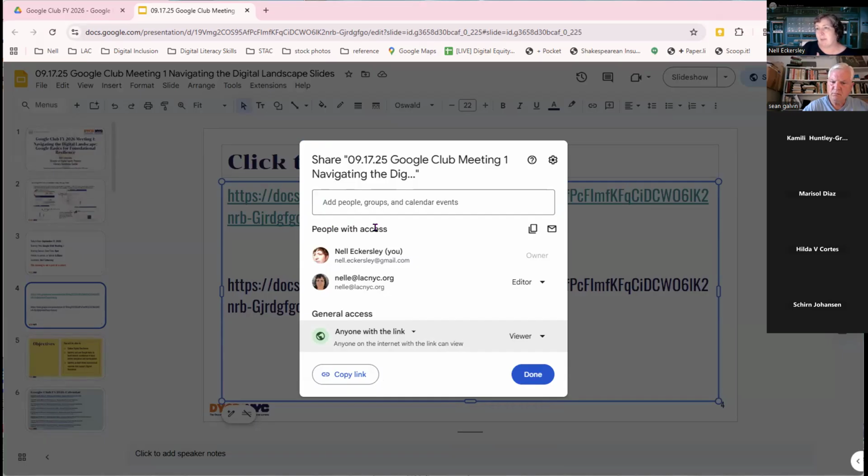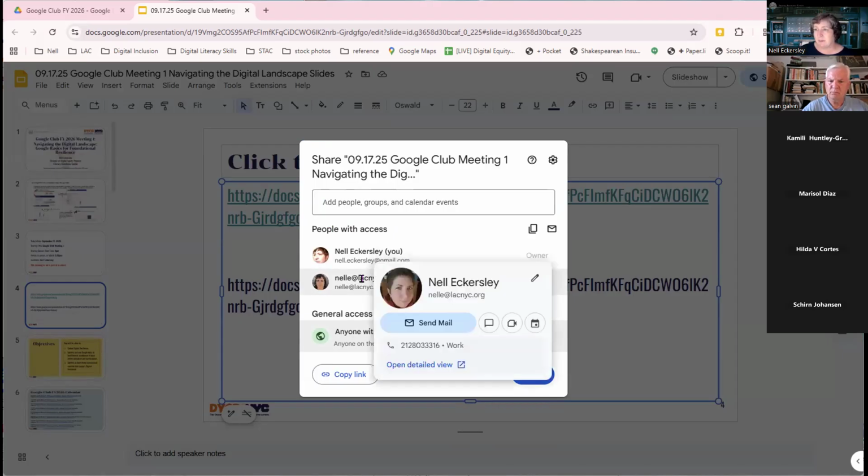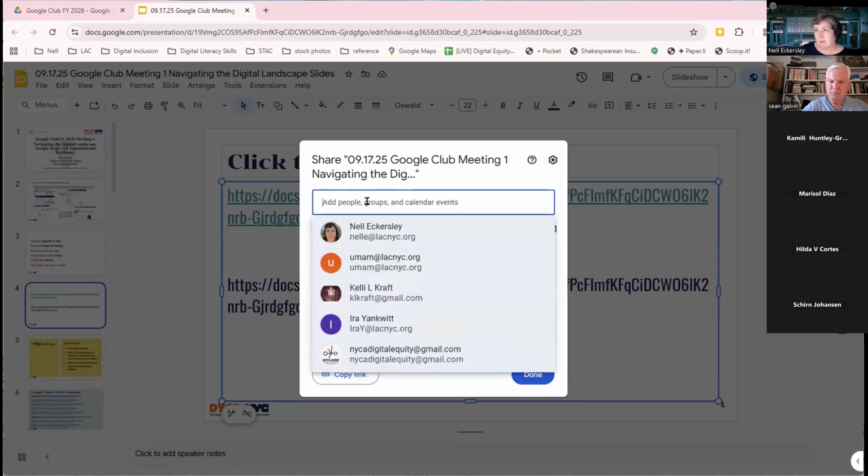An example in my work: often I create a view-only link for the people that I'm presenting to. But if I was working with a colleague and we were going to collaborate on the slides, I might invite my colleague to come in as an editor, and I would invite them here. The other thing about adding individual people like this is you can also take away the access very easily.